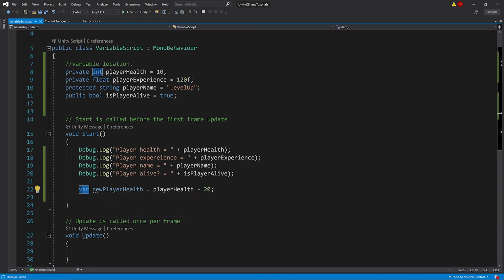And this var is very handy, but you have to be careful in its use because the code can be hard to read and follow by using the var too much.